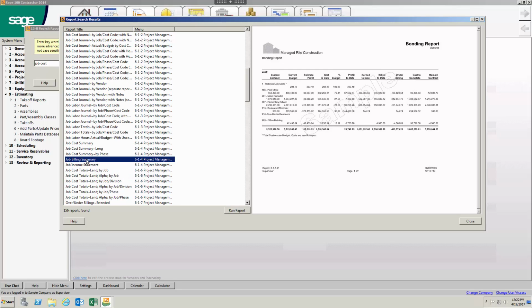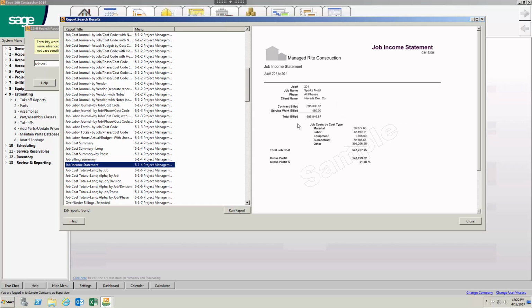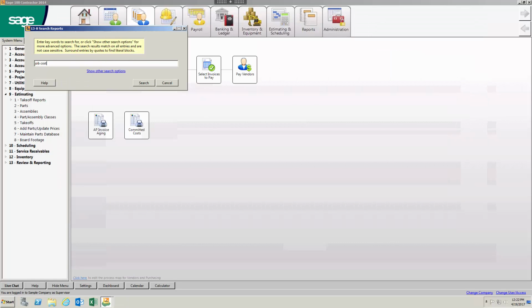So you can just scroll down here. Here's a job billing summary. Here's a job. So just scroll down. You can see all samples in here. And you'll see that there's quite a few in there. You're never going to use all of them. There's probably close to 1,600 reports in here.